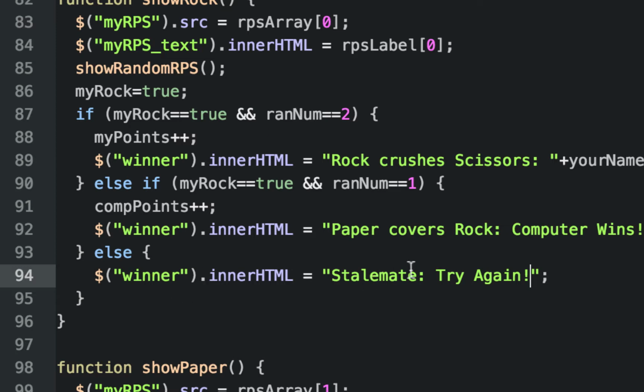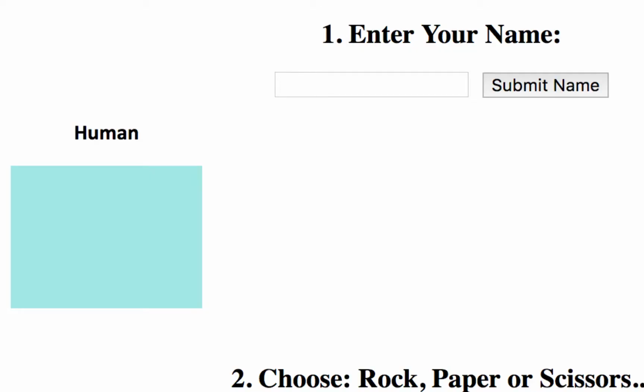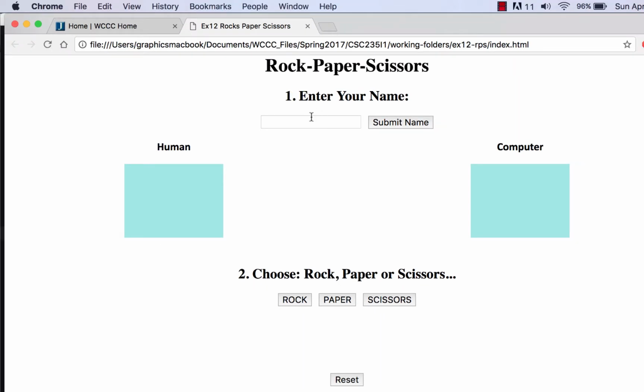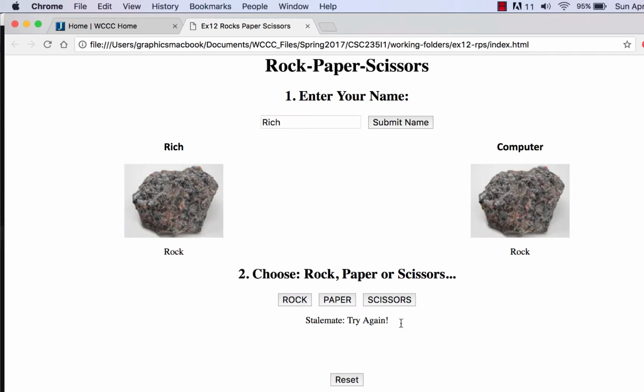So that'll be the stalemate. So that's what's going to happen there. So let's just see what we have so far. I'm going to go, and I have this open, so I'll just refresh it. And again, we'll make sure everything works. I'll put in Rich, and I'll submit name, and there's Rich, so that's working. And then I'll choose Rock here, and that's working. Stalemate, try again. So that's working.